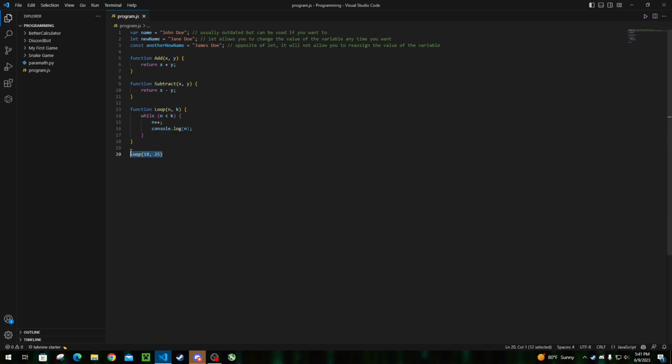Now, for last, let's go on to conditionals. Now we are going to go over if, else if, and else. Now, basically, I'm going to go ahead and define two variables here. Let a equal 10, and then we're going to let b equal 15.